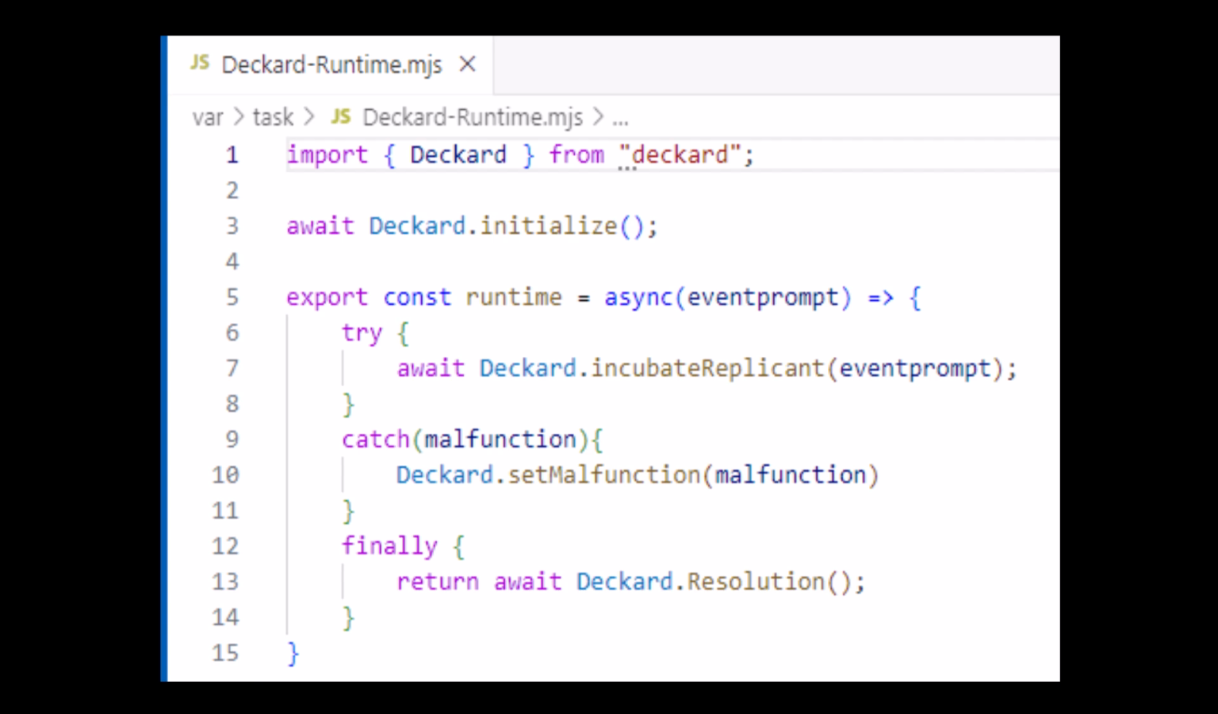So let's look at some of the runtime code that corresponds with the diagram that we showed. Here we can see this is the runtime, 15 lines of code. We import the Deckard platform and initialize it, and that's a one-time initialization. Now remember, this is designed to run in a Lambda, though it can run outside Lambda, and that initialization happens once per Lambda instance. So there's reasons why they do it that way.